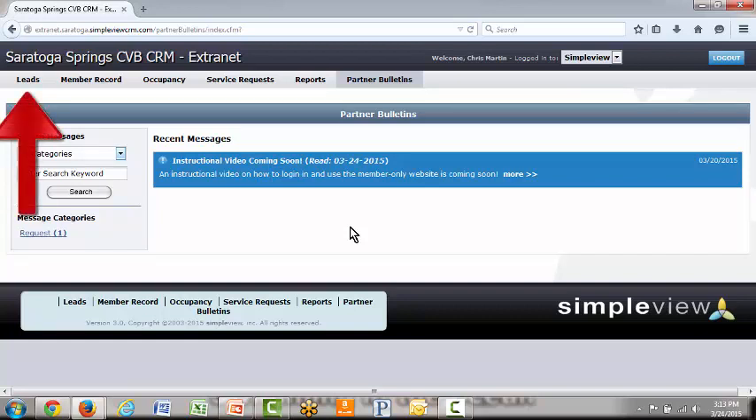Leads. This is where you will go to respond to room night sales opportunities sent to you from the Saratoga Springs CTV. Member Record. This is where you will go to update your info with the Saratoga Springs CTV. Occupancy. This is where hotels can enter their monthly room occupancy figures. Service requests. This is where you will go to respond to non-room night sales opportunities from the Saratoga Springs CTV.